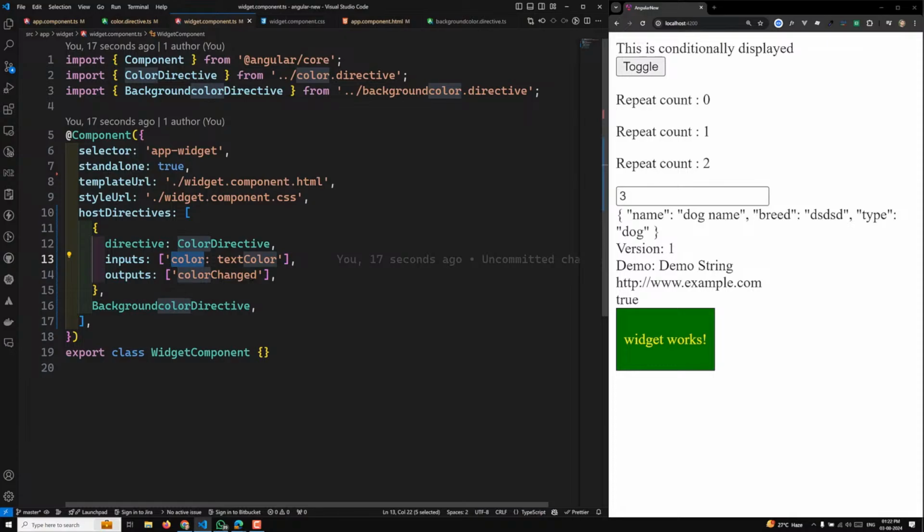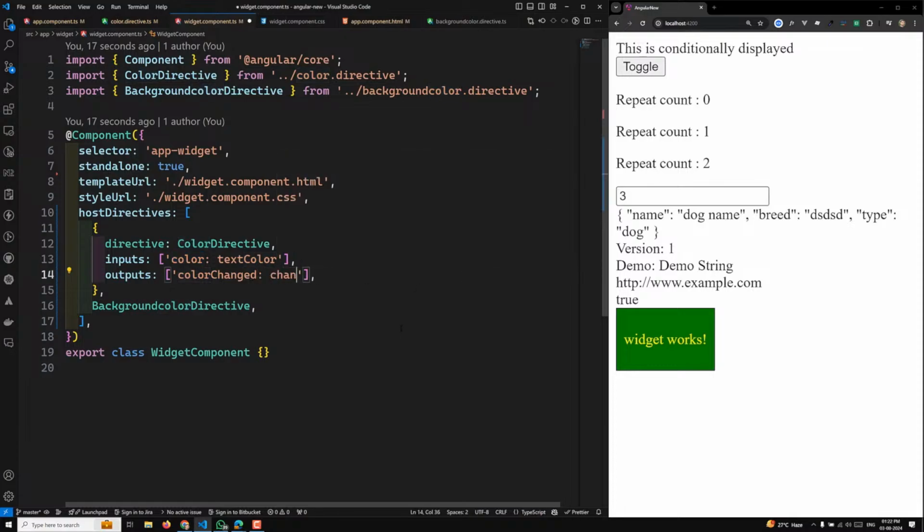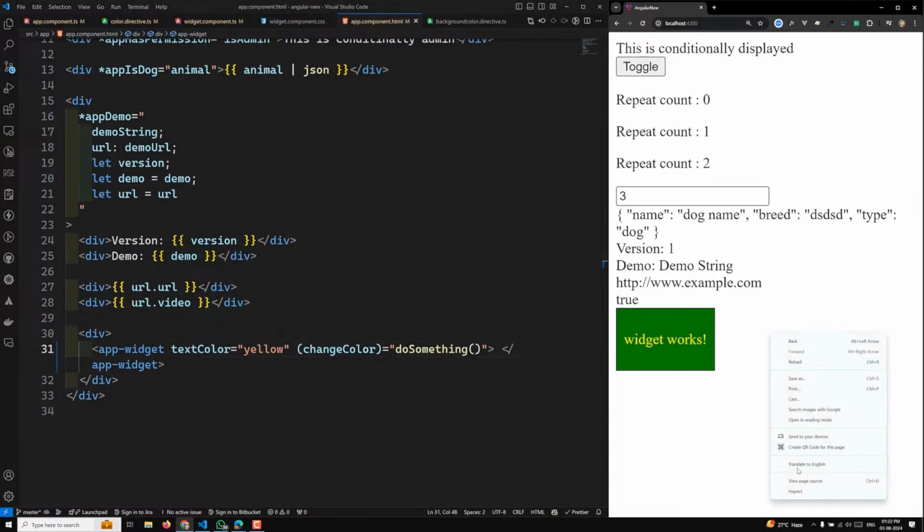So like this you can use the alias name for the output also. So here also you can mention this alias name. Now whenever you want to use this alias name, here we need to use the change color one. So then also you will be able to see the output.